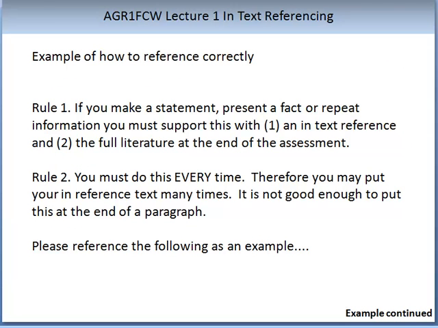There is a correct way and many incorrect ways to reference facts and statements. I have spent some time in this lecture giving you some examples. Rule number 1, if you make a statement, present a fact, or repeat information, you must support this with 1, an in-text reference, and 2, the full literature at the end of your assessment. Rule number 2, you must do this with every single statement, sentence, reference you make. Therefore, your work theoretically should be scattered with references.